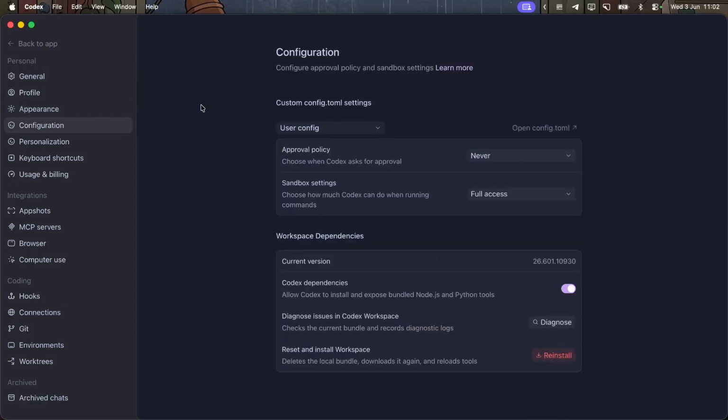Then you go to config. This is the most important thing. Now, how do I explain this? Codex can destroy your machine. It's really, really, really, really difficult that it happens, but it can happen. So if you cannot sleep thinking about this, leave it in the default permission.